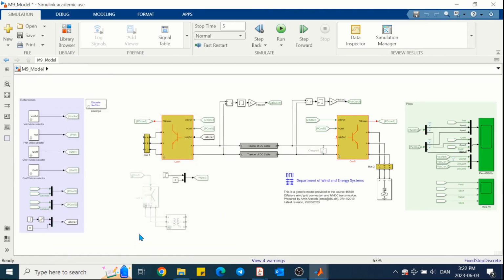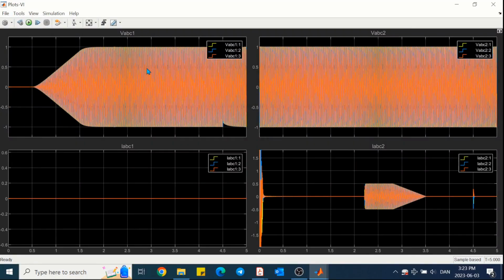Finally, let's look at the voltage and current of the converters. On the left side, we can see the voltage and current of converter 1, and on the right side is the voltage and current of converter 2. For converter 1, we can see that the voltage is formed by the grid forming converter, as we can see on the top plot. But the current is 0 because it is an open circuit.